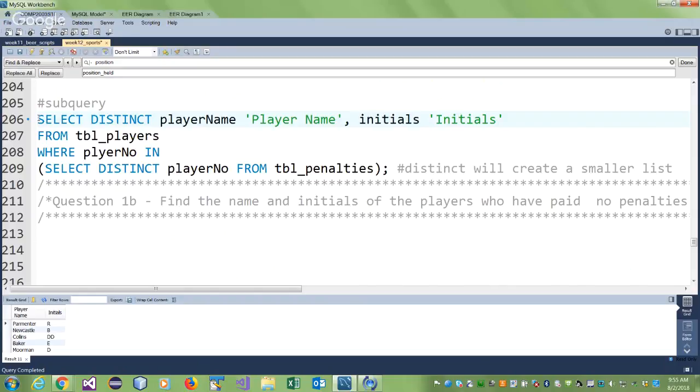Do I need distinct here? We don't even need distinct here. Why? Because this table's key, the player number, means each player number is only occurring once. So the first player is picked up. Are you in this list? Yes. What's your name? The second player is picked up. Are you in this list? Yes. What's your name? Kind of stuff.